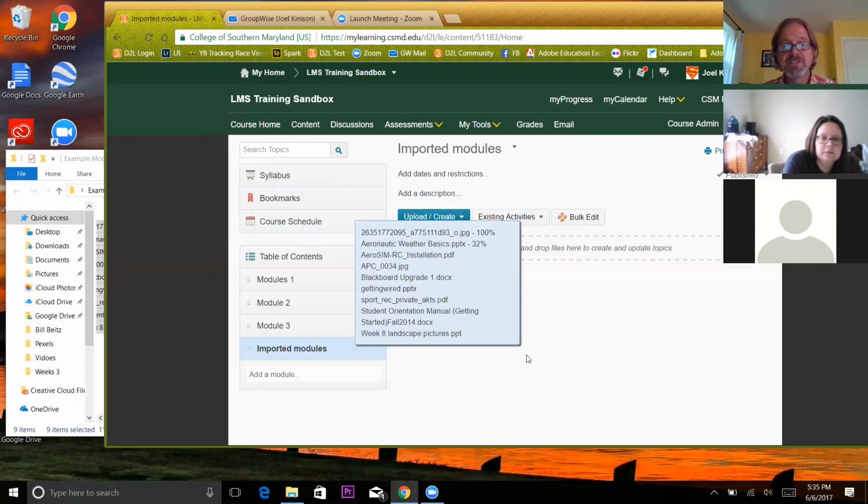So it's doing this. These are just random files. But let's say these were all the files I need for module 1 through 3. I created PowerPoints, I created images, docs, and so on and so forth. And obviously this is going to take a while. I should have realized this. So it's importing everything in for me.